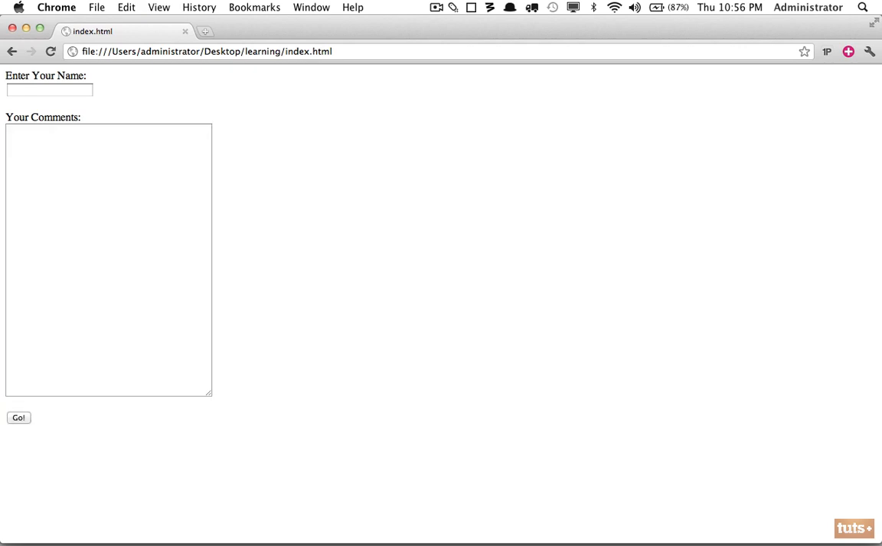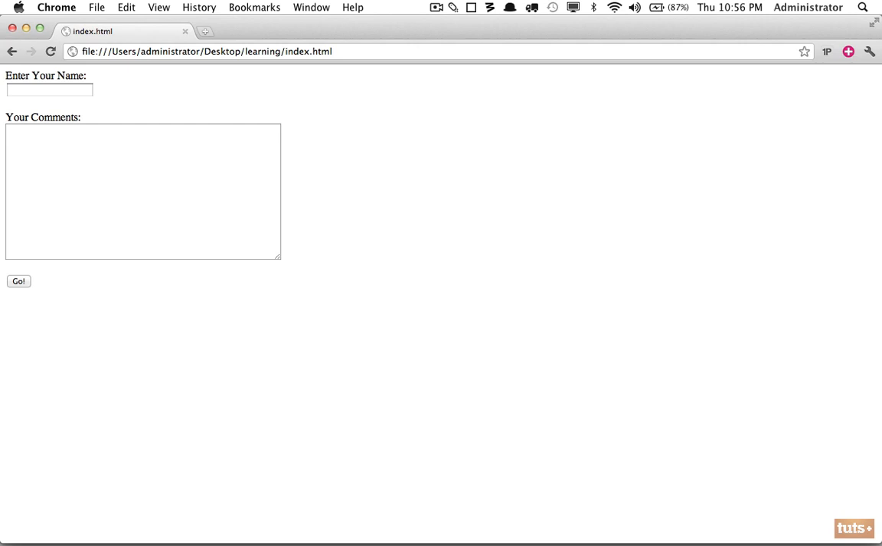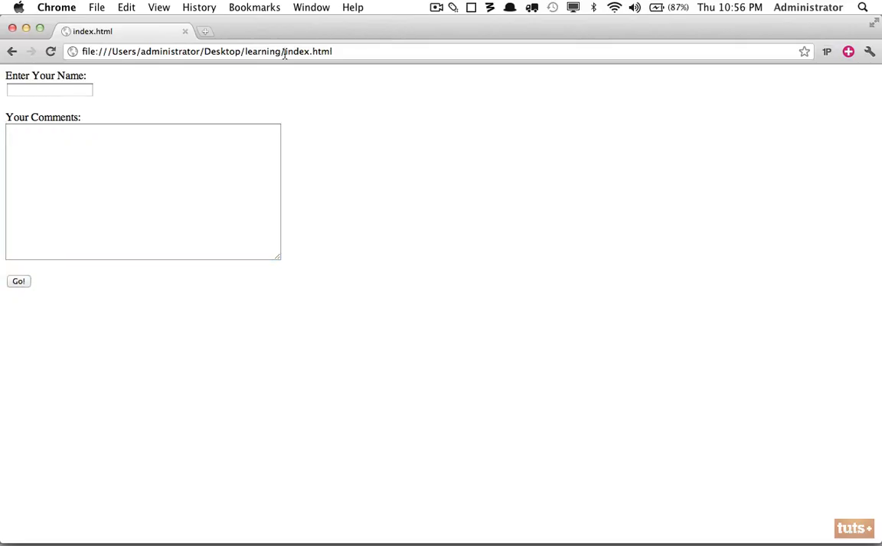Refresh. And now we're getting more or less the same effect, but we're doing it all from within our CSS file. Now I think that height is too much, so I will reduce that and increase the width to 400. And that's looking a lot better. So now we can enter some information, my comment here. And if I click go, watch what happens. And pay attention to the URL right here. Click go, and nothing happens.